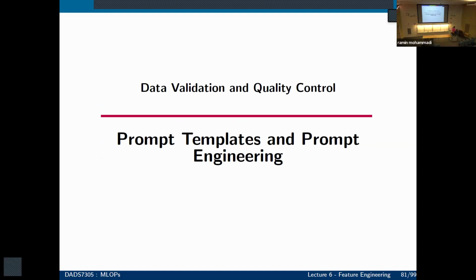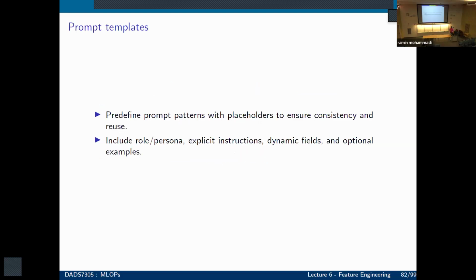All right, last one. We're going to talk about prompt templates and prompt engineering. Not much, but in general. The idea of prompt templates is to predefine prompt patterns with certain placeholders for certain models. Not all models have prompt templates, but for the ones that do, it's highly recommended to use them and adhere to what they are giving you. On Hugging Face, you can access all of this. You can also include some sort of role or persona to follow instructions.